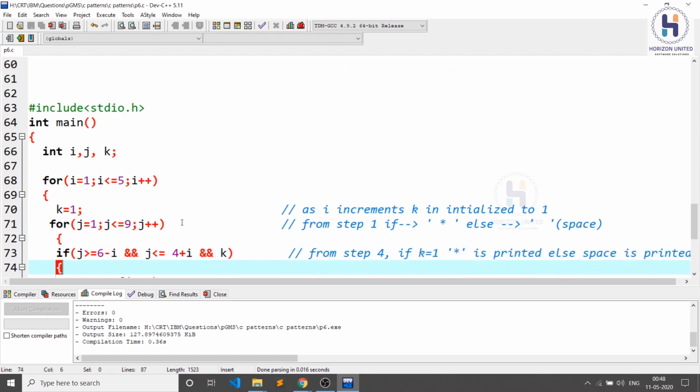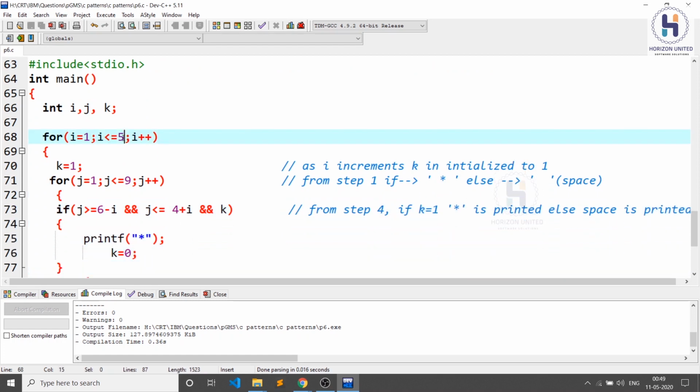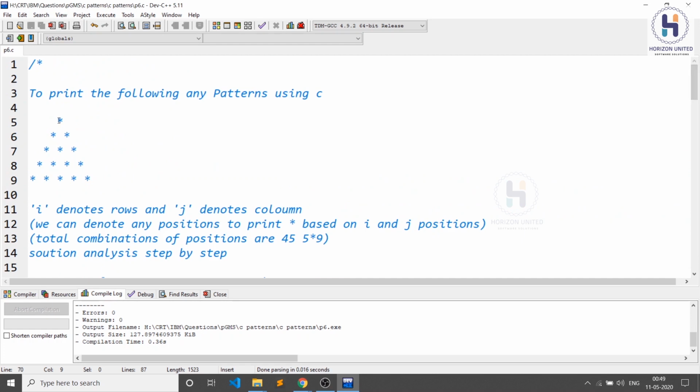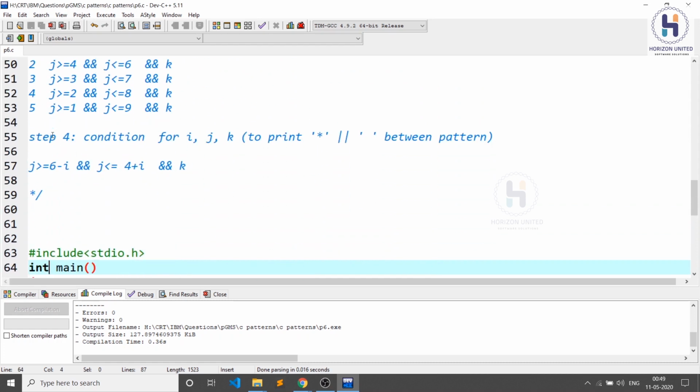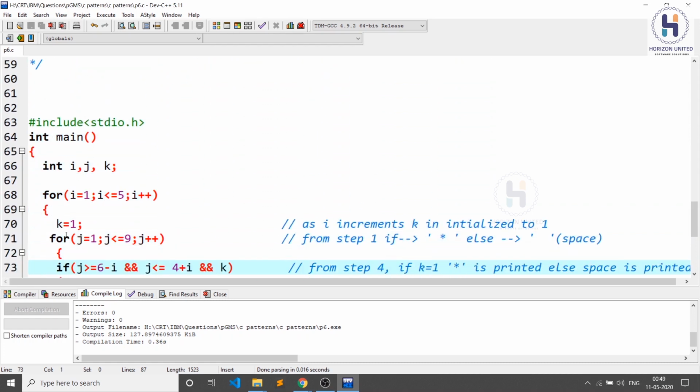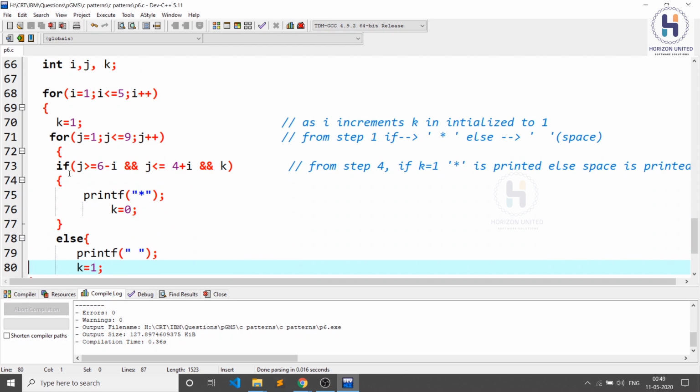So let's move into the programming part now. Here you can see this is for number of rows and number of columns, and we have taken one more variable called k. Initially let's make that k value 1 whenever you enter a new row. Whenever you move from one row to another row, first let's make that k value 1. So inside the first for loop I am going to write k equals 1. Then inside the second for loop, j equals 1, j less than or equals to 9, j plus plus, and inside this the condition which we have derived is what we're going to write here. j is greater than or equals to 6 minus i, logical and j is less than or equals to 4 plus i, logical and k.